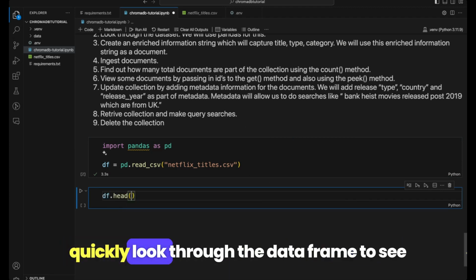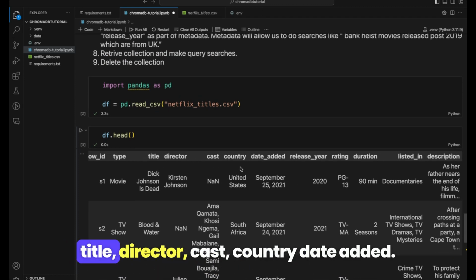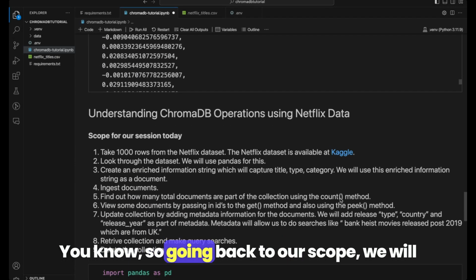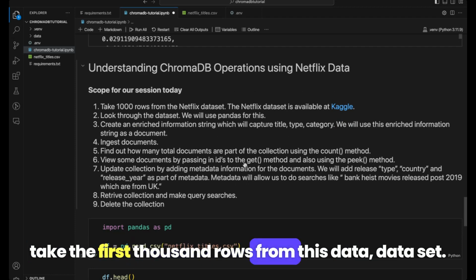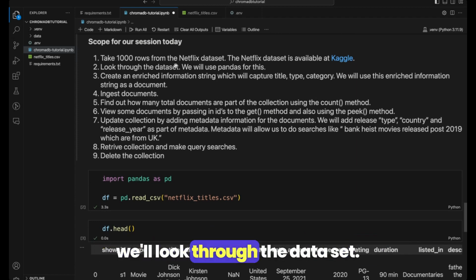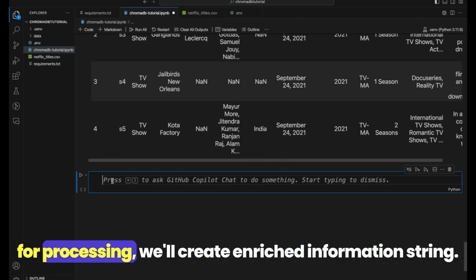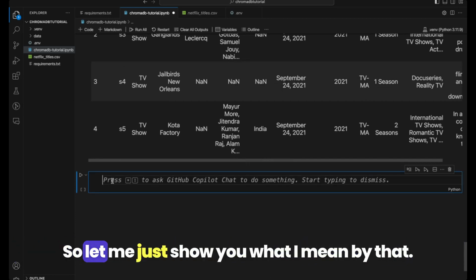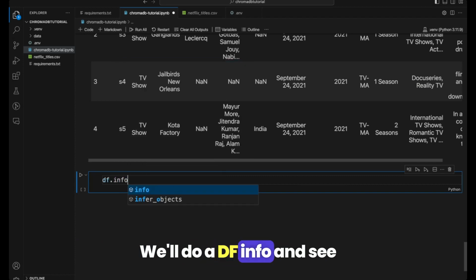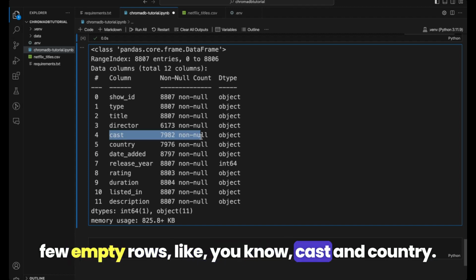We'll quickly look through the data frame to see what kind of data has got loaded. So we have show ID, type, title, director, cast, country, date added. Now this is the entire CSV, right? Going back to our scope, we will take the first 1,000 rows from this data set. Maybe not the first, but we'll just process this data set a little. We'll use pandas for this, and then once the data set is ready for processing, we'll create the enriched information string. So let me just show you what I mean by that. So let's first quickly look at the data set. We'll do a df.info and see what the data set looks like. If you look at it, there are a few empty rows, like cast and country.